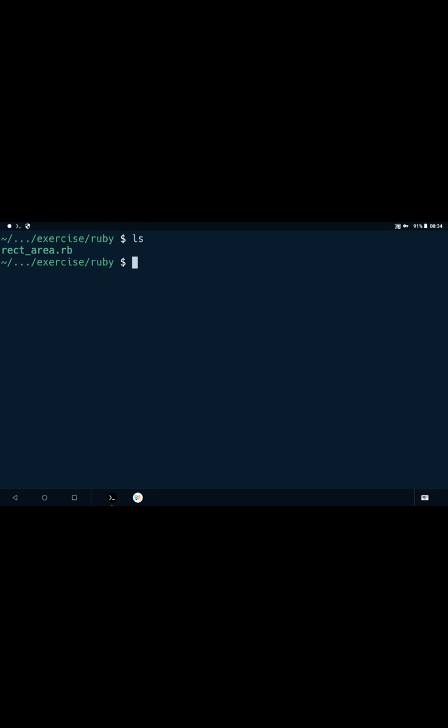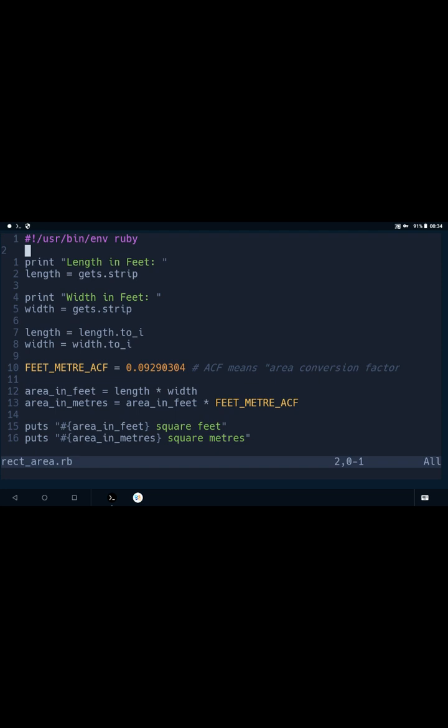So to run the code again, we can just use ./ and the file name. So we have 15, we have 20. Good. We have the area in feet as 300 square feet and 27.870912 square meters. That's good. Just like in the previous video, I added something nice to make the output look somewhat nicer. I'll be adding the same thing here.